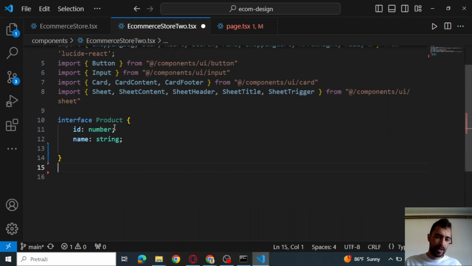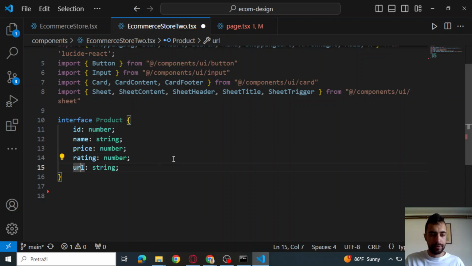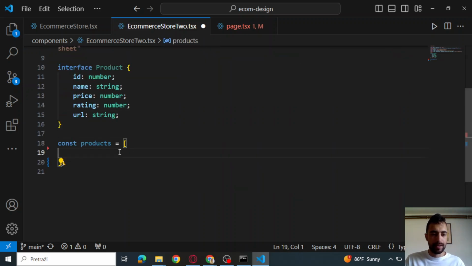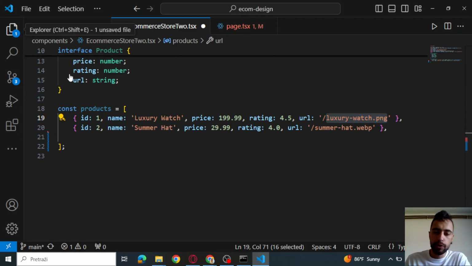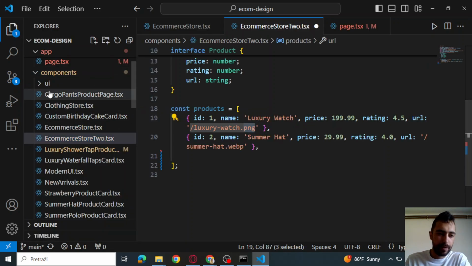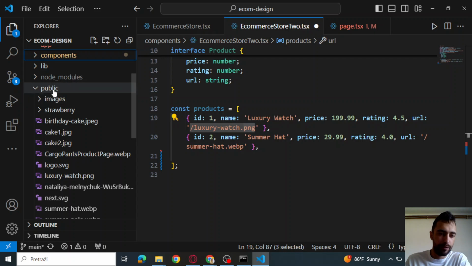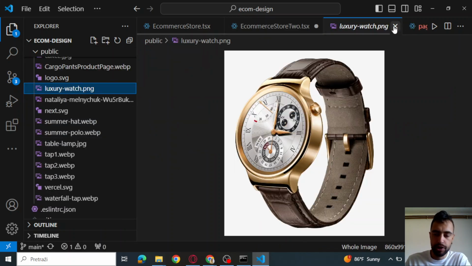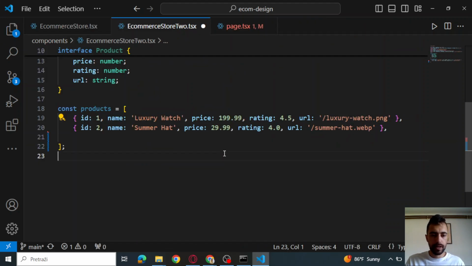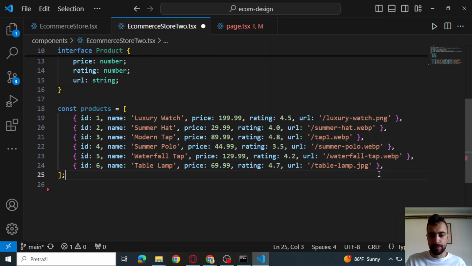Let's continue. Let's define the product interface: ID, name, price, rating, URL. Let's put in some mock data because this is only front end. We're going to have a luxury watch with ID, name, price, rating, URL. You can get these images in the GitHub below, but make sure to get these exact images, because in the public folder, other images are for other tutorials. This is the luxury watch image. I'm going to add about 6 products.